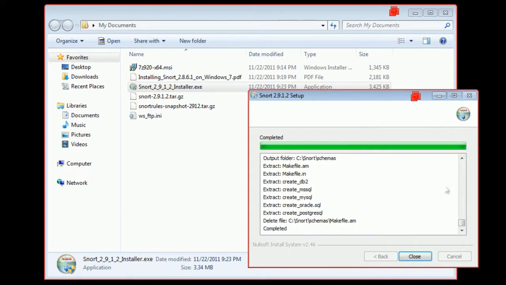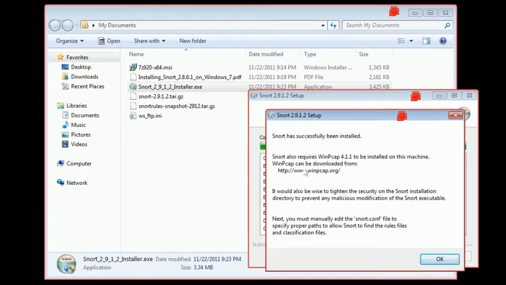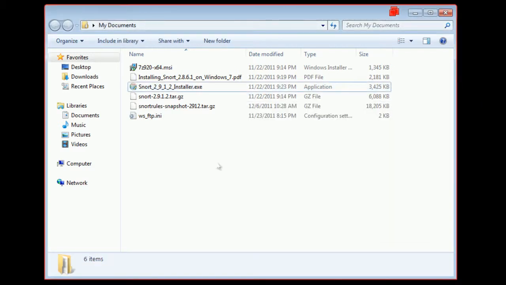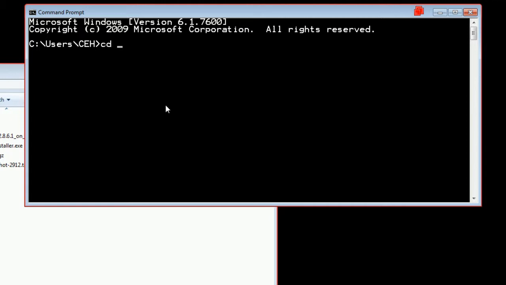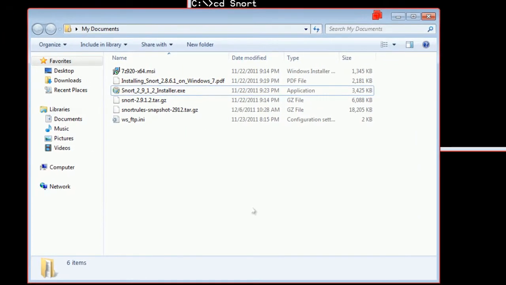Show details, close, completed. You'll get this error warning that warns you about WinPCAP 4.1.1 being installed. I already have this installed, and if you've ever run Nmap or Wireshark, you will also. Okay, so now let's go ahead and pull up a command prompt here. And we're going to go ahead and just go to that folder. So it was the C Snort folder, and by default, let me go ahead and show you this here.